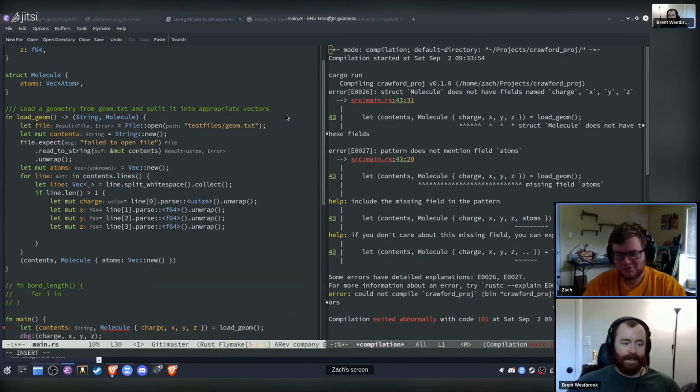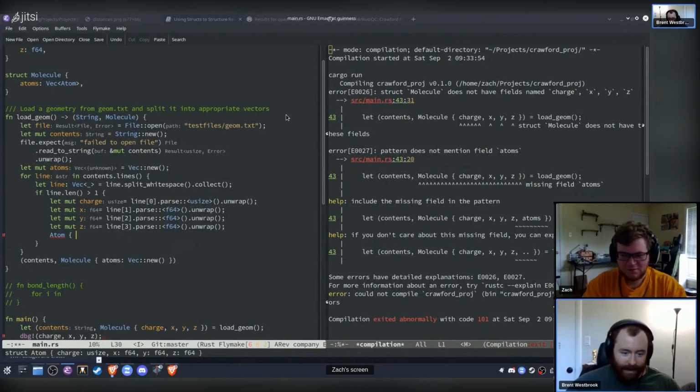So to construct the struct Atom, I do that, right? Yep. And then one of these. Yep. And it's helping you out down at the bottom. It tells you what the fields are. Yep. So we've got charge. Yep.